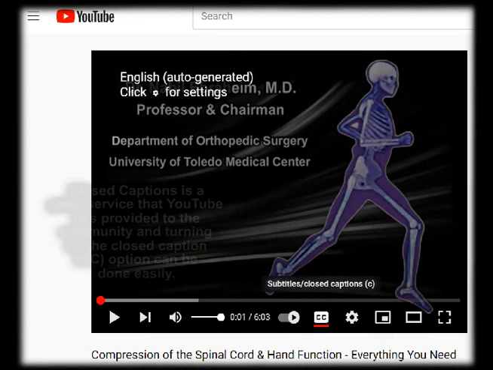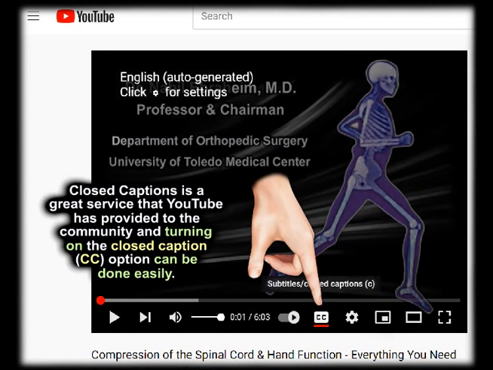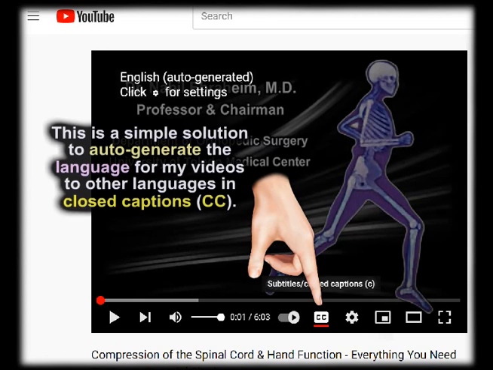This is a great service that YouTube provided to the community, and you can do that easily. So the video can be automatically subtitled and automatically translated into any language you want.